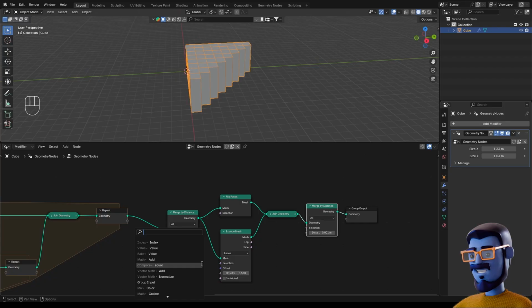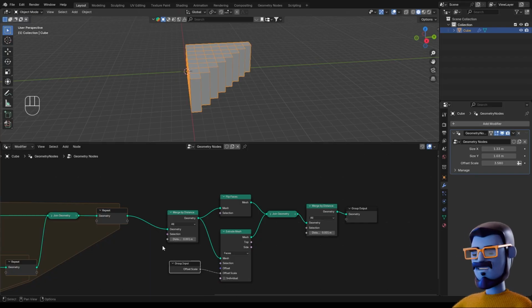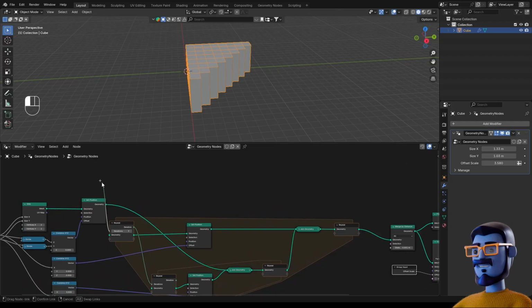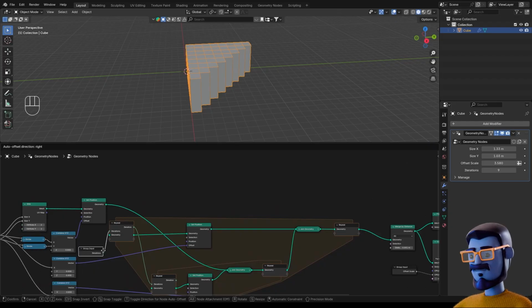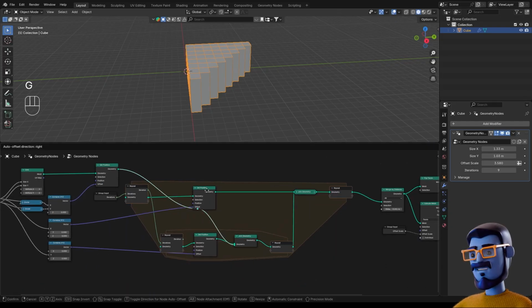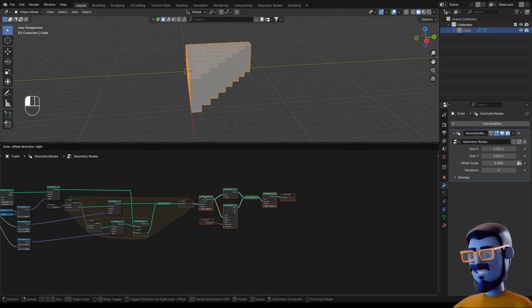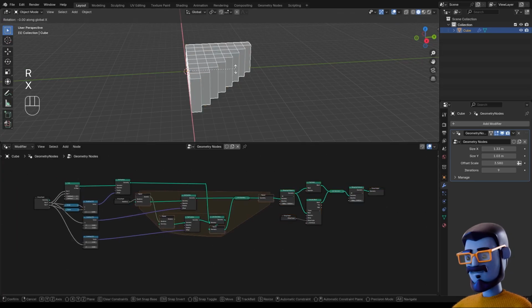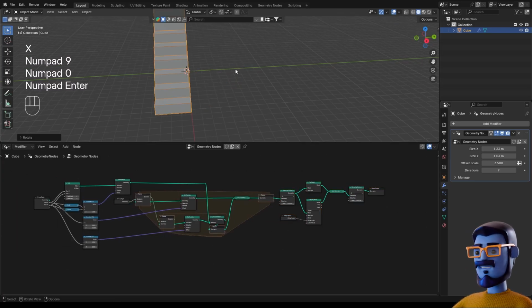Promote the main values so it can be easily accessed on the properties panel, like the extrude value and the iteration of the repeat zone. Organize a little bit the position of the nodes to look better. Rotate your object in the viewport so the stairs stands up.